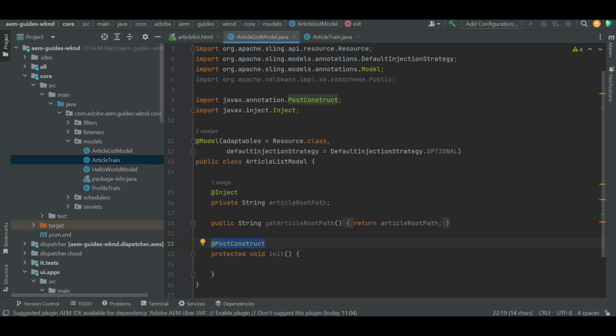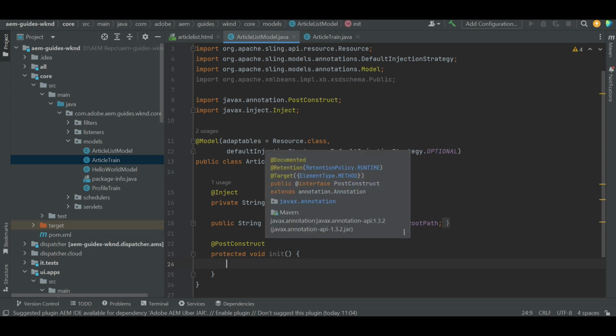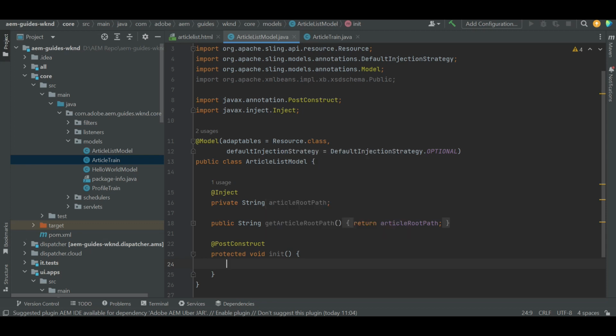Okay, so what is this post construct annotation? What it does is, after injecting all these variables, like how this injection works, everything I have explained in my previous video, the control will come to post construct. Then it will execute whatever code is written here.